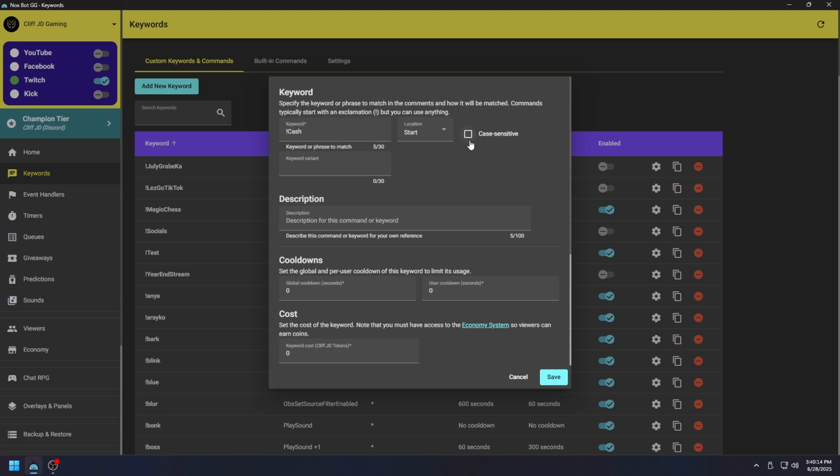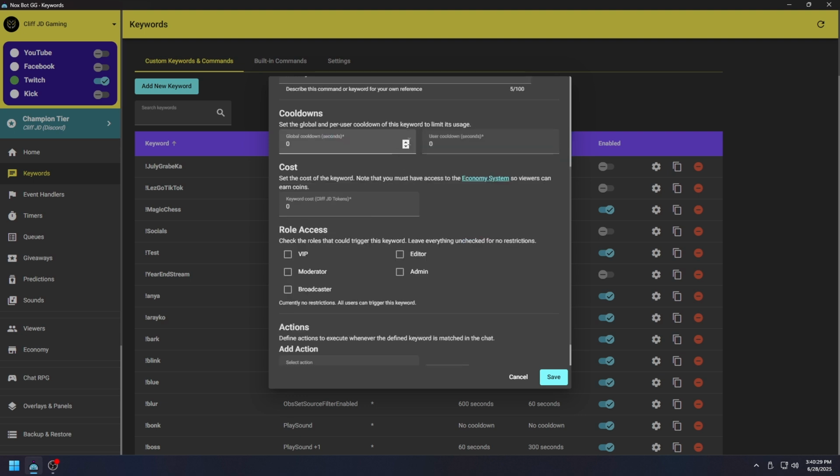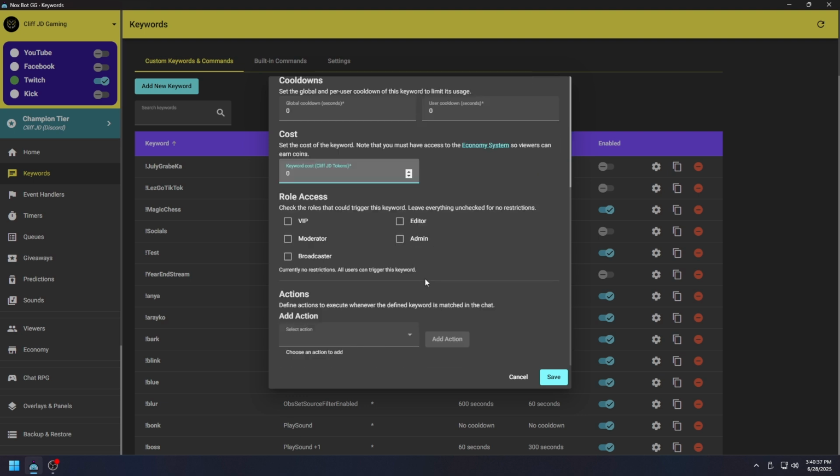It's up to you whether you enable case sensitive or not. You can also add variants if you want. Add a description according to your liking. You can add cooldowns and costs, but for now, I'll leave everything blank.